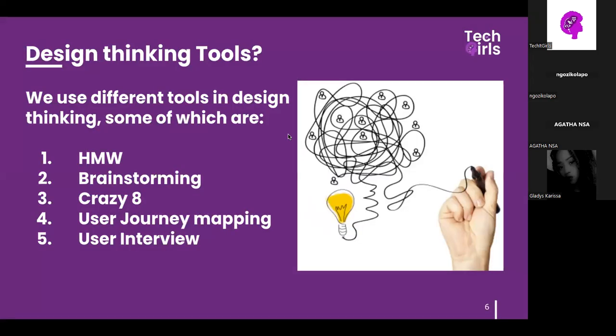So the next one is the design thinking tools. We have different tools we use when we are doing our design thinking, and some of them are How Might We. How Might We is HMW, and that is like you coming up with different solutions.